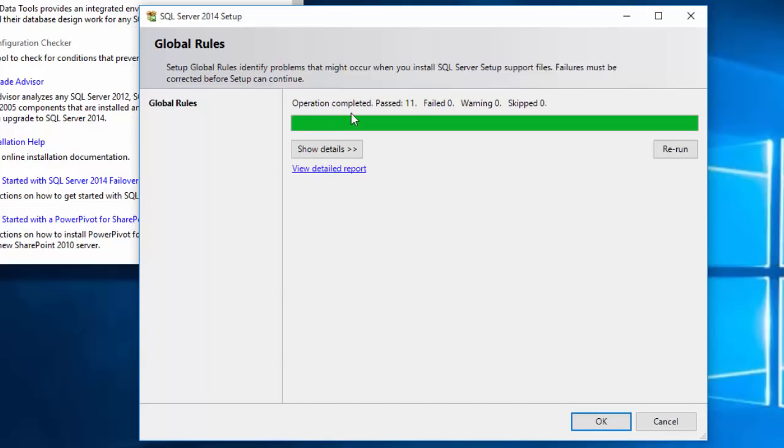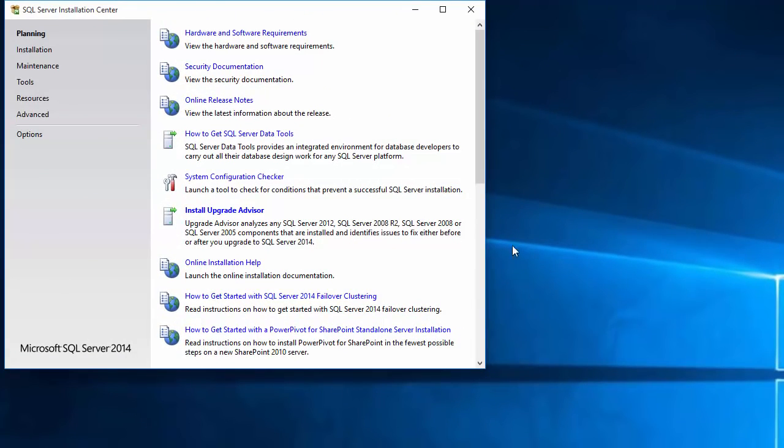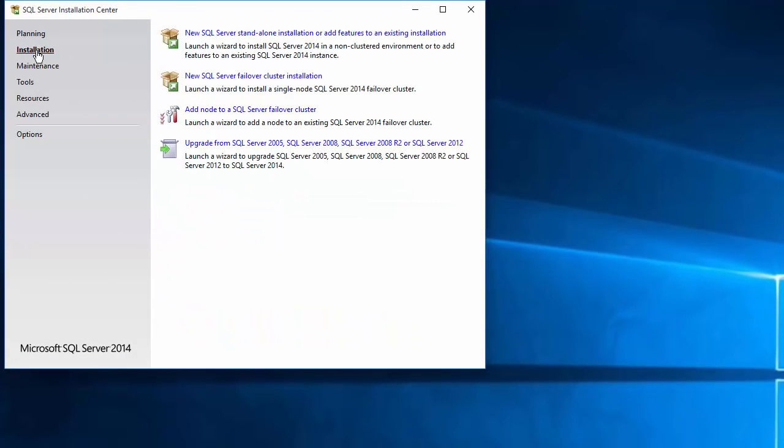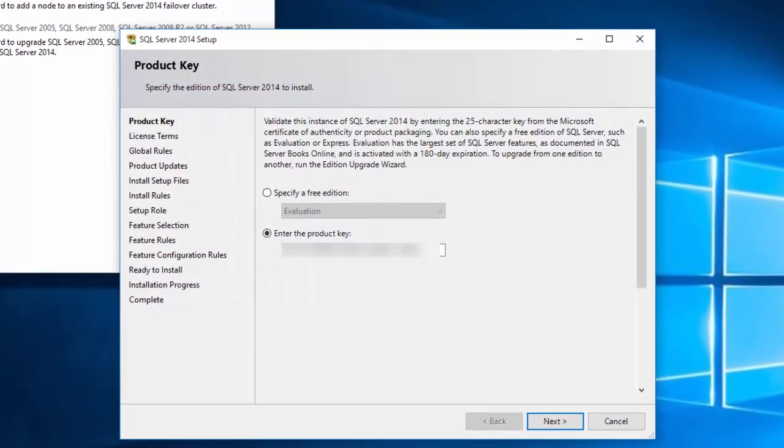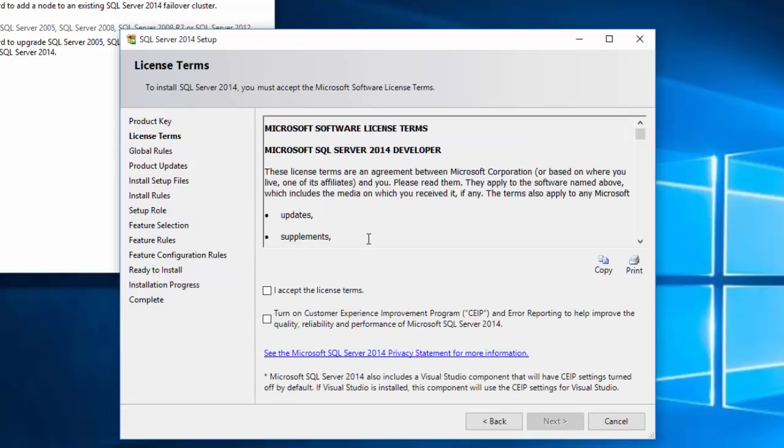Here we see that 11 tests passed, 0 failed, so I can go ahead and install. Click on Installation and select New SQL Server standalone installation or add features to an existing installation. It comes up and asks for the product key, which should be pre-filled. Click on Next, accept the license terms.